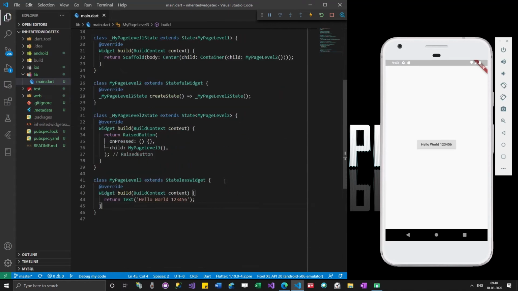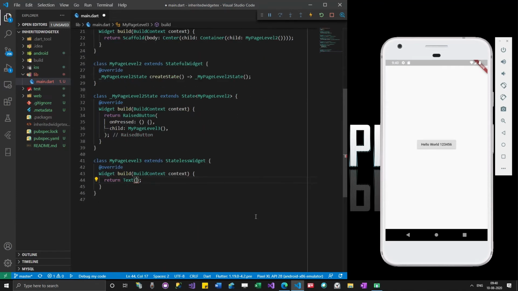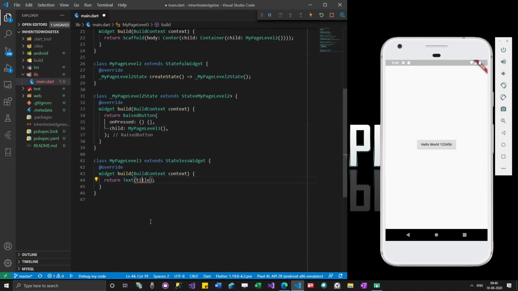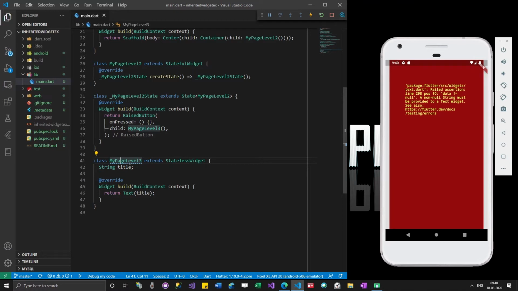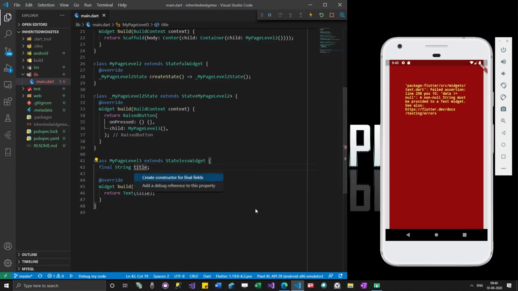So now just imagine I want to pass this title from the previous class. Let me remove the text and just put something like title. Now it is throwing some error. Let me try to resolve it. Create a field title. Now I created a field title. Since this is a stateless widget, this has to be final, and then we have to give some constructor.